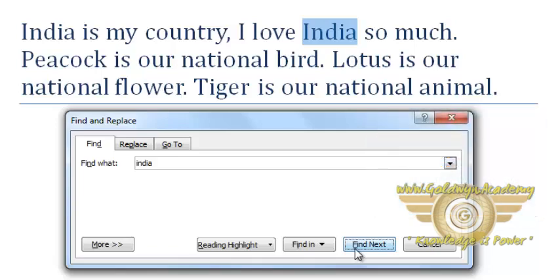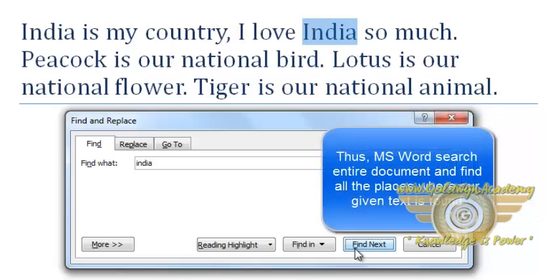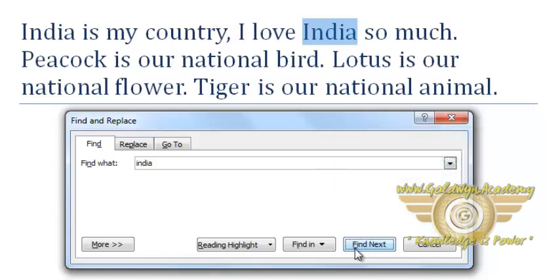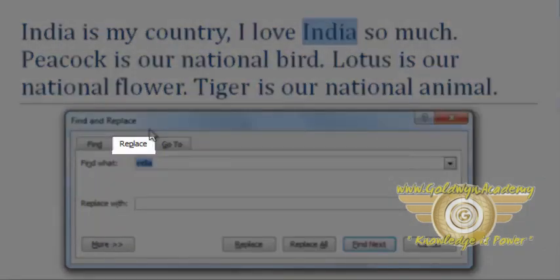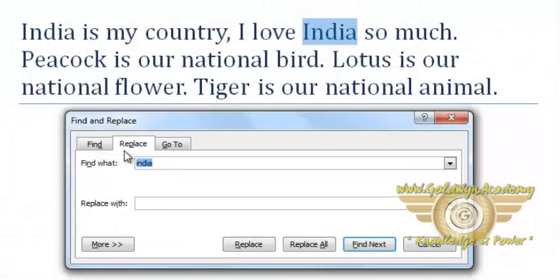So this is how it will search the entire document and show us all the places where our given input is found. This becomes very handy when a large document is given and we have to search for some specific text. In addition, there is a Replace tab which is very useful.